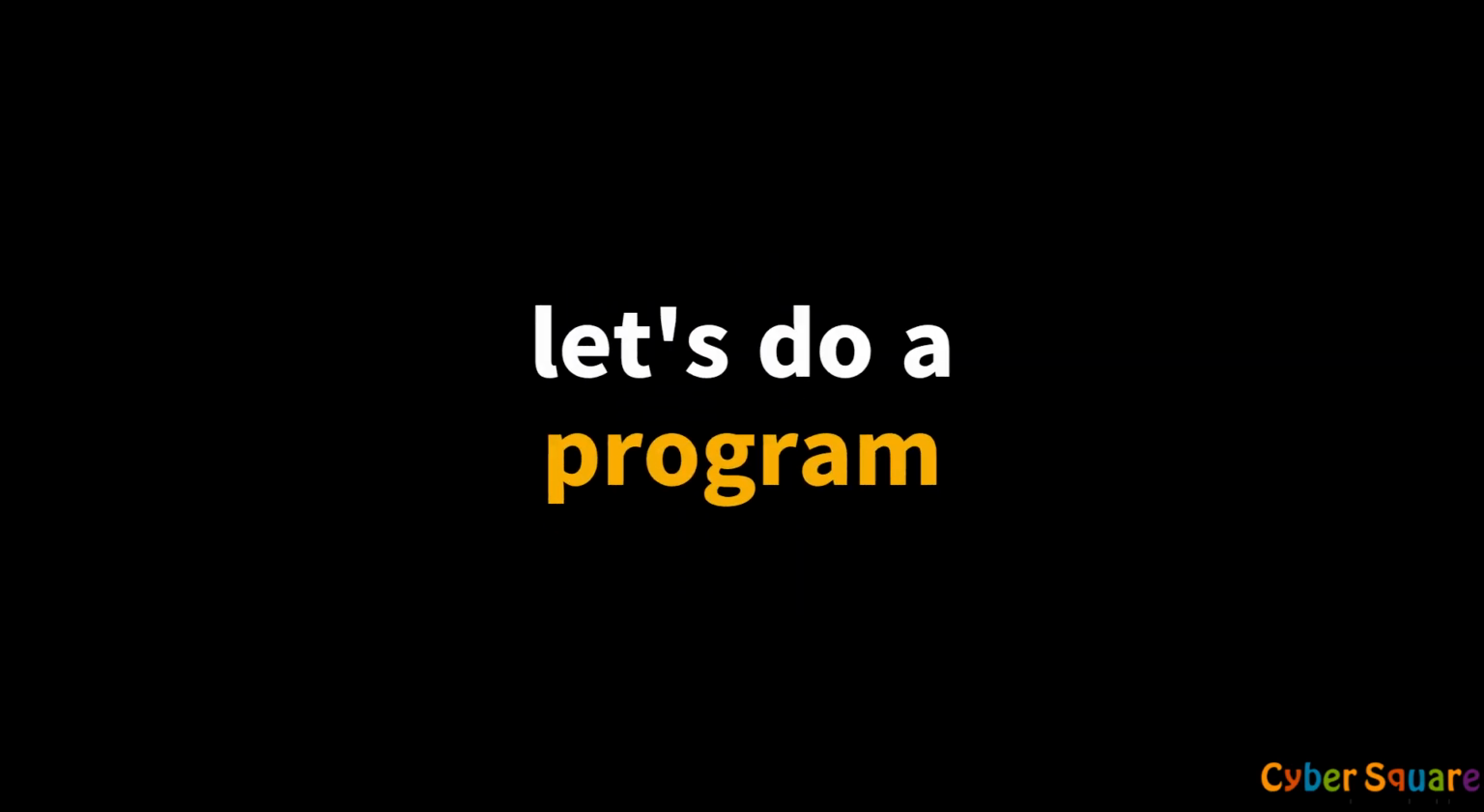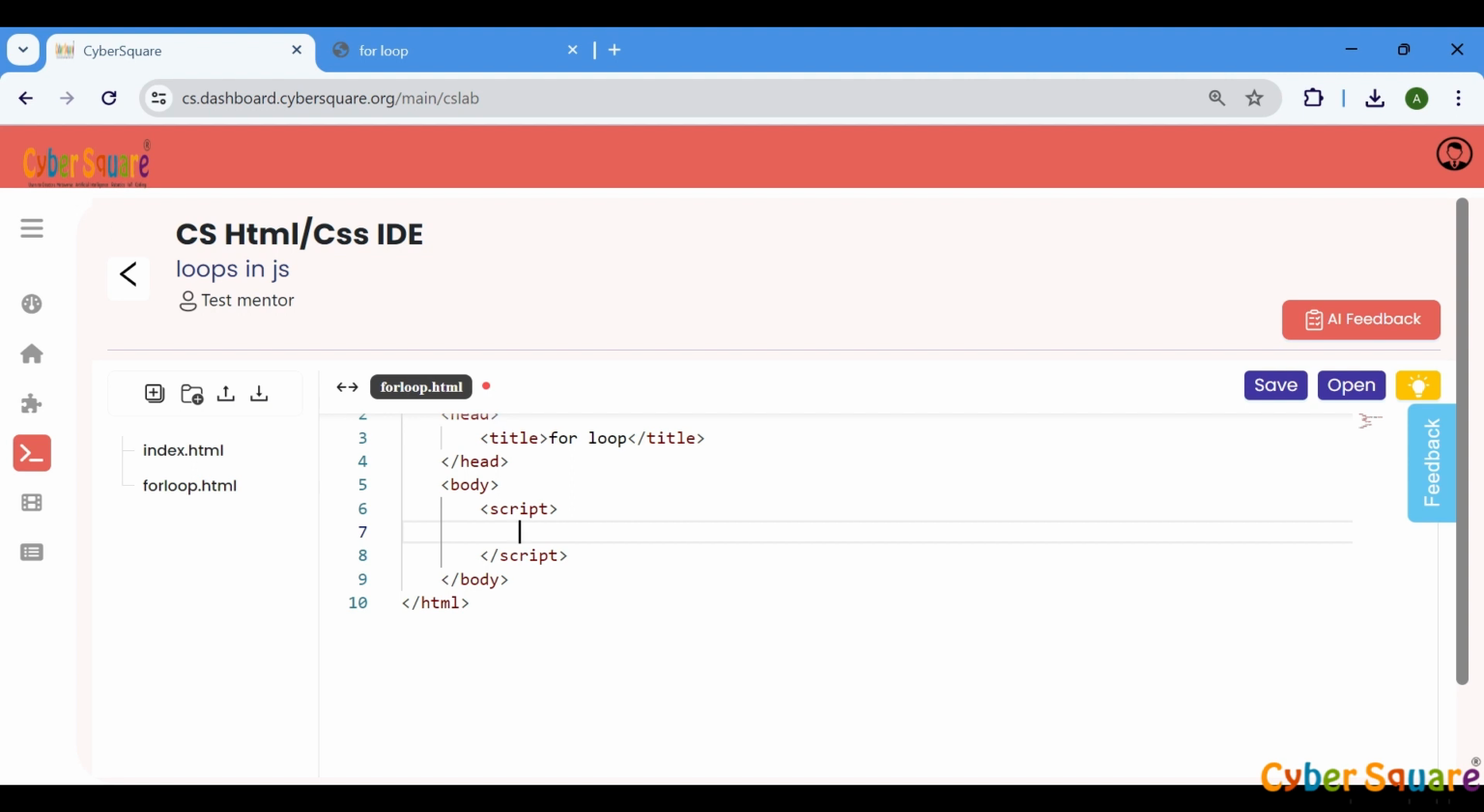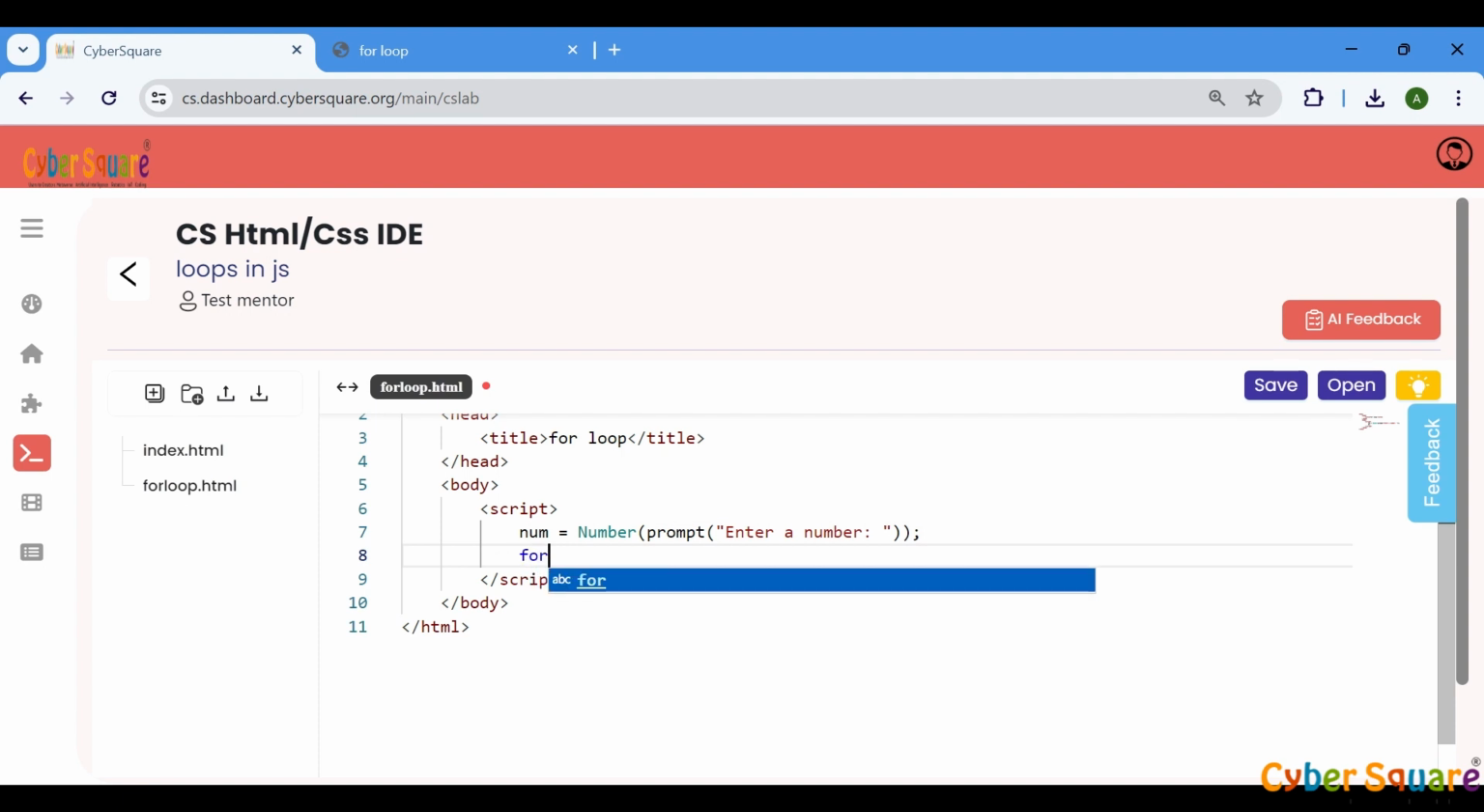Let's do the previous program using the for loop. Prompt the user to enter a number using the prompt function. The Number function converts the entered text to a numeric data type and stores it in the variable num. Initiate a for loop. The part within the parentheses is called the loop initializer. It has three parts separated by semicolons.